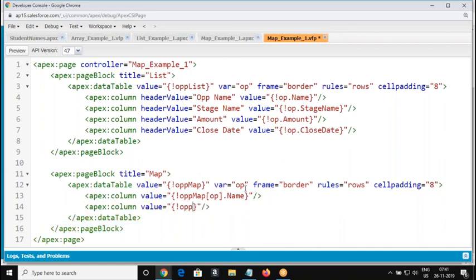OPP, okay, I put it here as a key. We've got clarity now. Dot stage name.